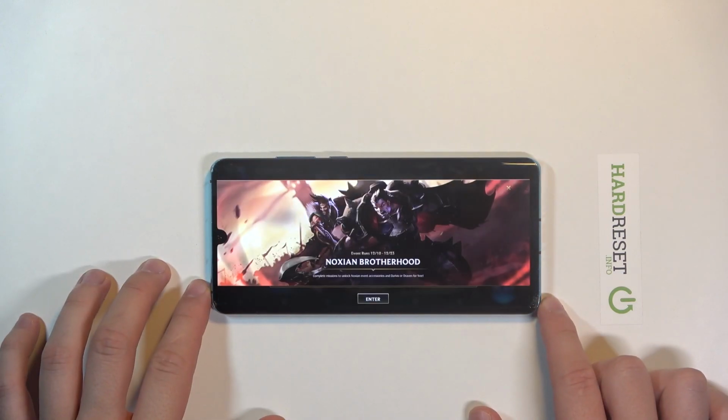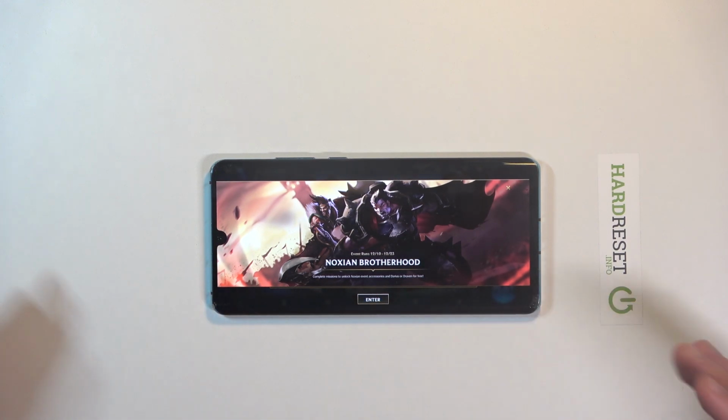And as you can see right now, we are able to play the game. So that's how we can download League of Legends Wild Rift on your Android smartphone.